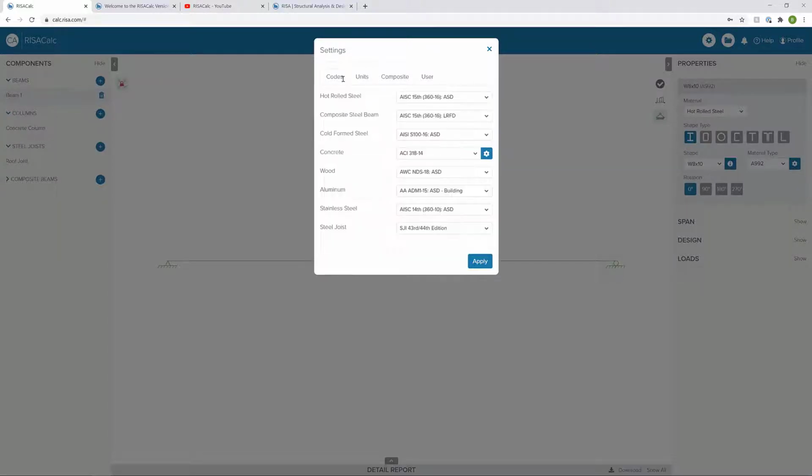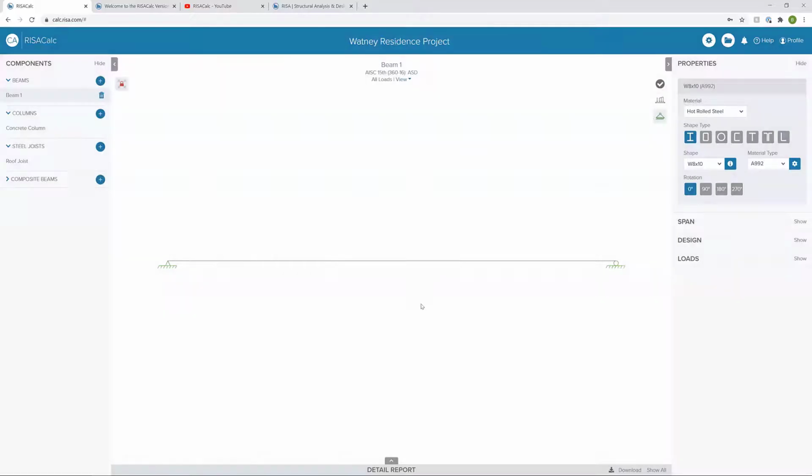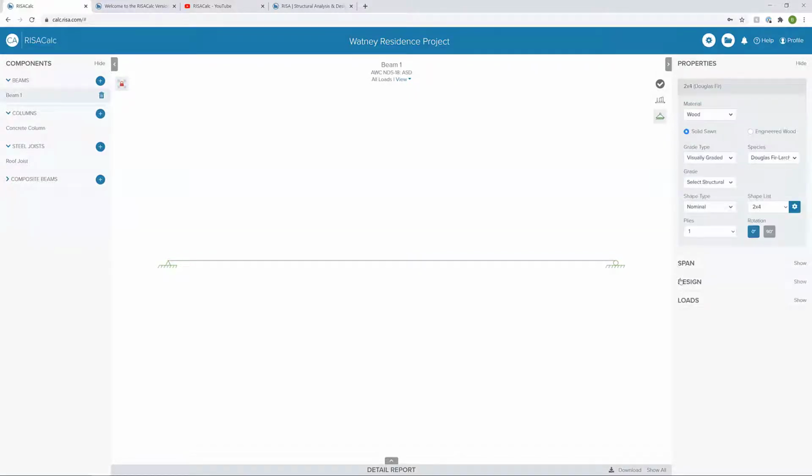And so I'm going to go ahead and start with a beam. So let's start with a wood beam. We have our code set here. So I'm going to use the NDS 2018 ASD edition. So I'll just click apply. And the first thing I need to do, if I'm in any beam, is set the material. So I don't choose right off the bat out of components if it's a wood beam or a steel beam. I'm actually picking here what type of material I want. So I'm going to choose wood here.